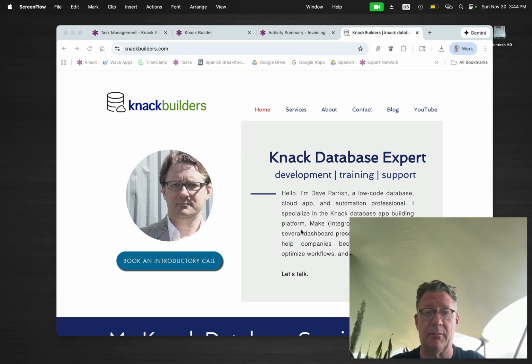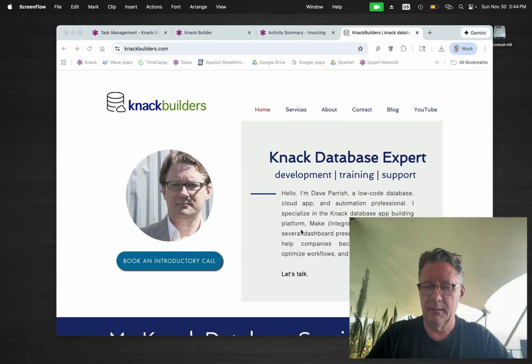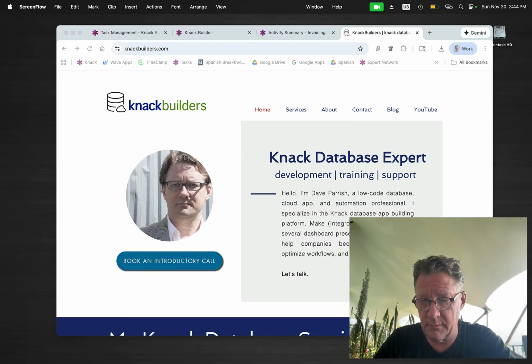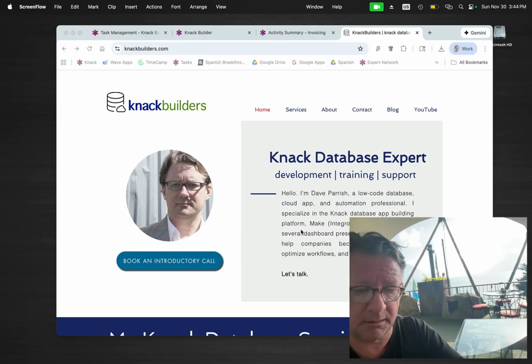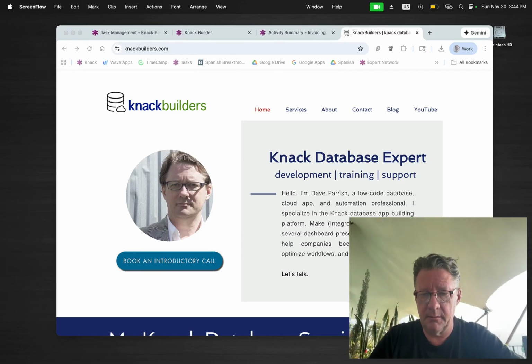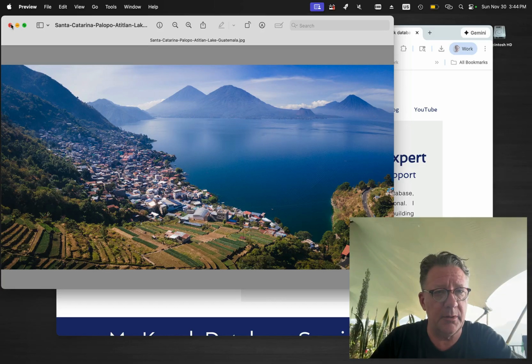I'm actually in Guatemala right now. It's hard to see. I'm going to show you where. I'm on this lake surrounded by mountains. The water's right behind me. So that's what I'm doing. Hopefully the audio is going to be okay.